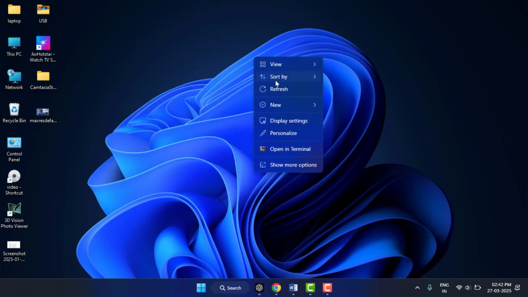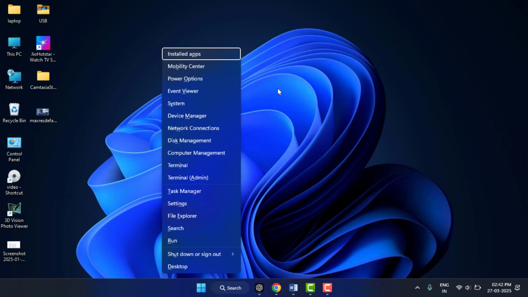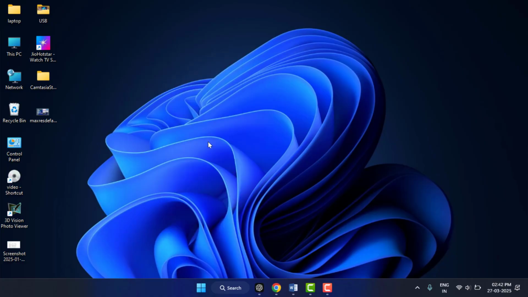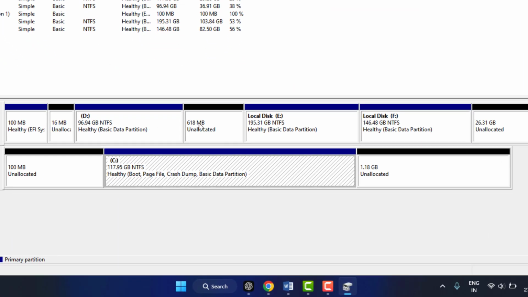For this, we are going to use the built-in tool Disk Management. Hold the Windows key and then press X on your keyboard. From here, open Disk Management. It will open and show you all the drives available on your PC.